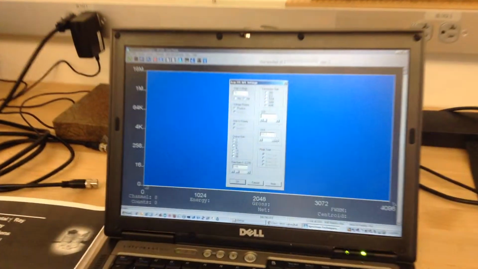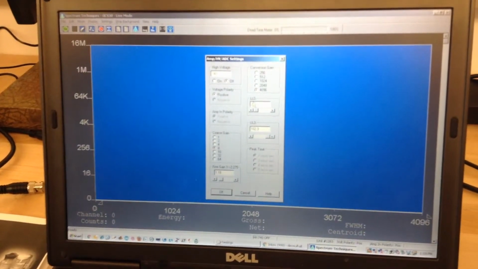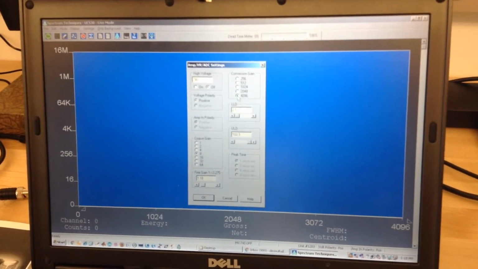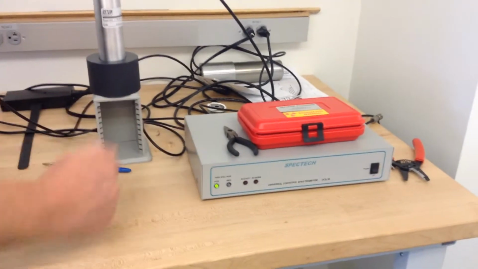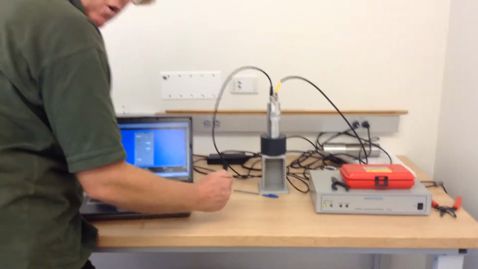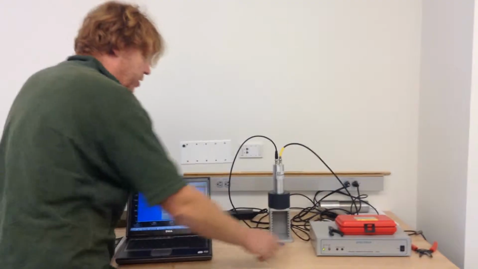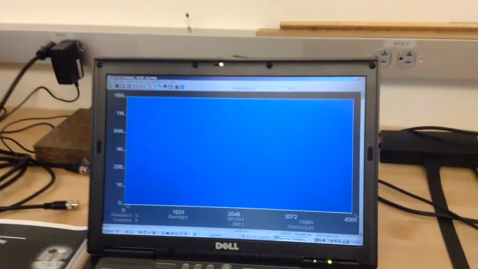So we'll leave the coarse gain at 8. These LLDs and ULDs, leave those alone. Conversion gain is 4096. What that means is that this box here takes an analog signal and converts it into 4096 channels, so that you can have a finer resolution on your image. This is called an analog-to-digital converter. Okay, we're good. Now let's see what this means.